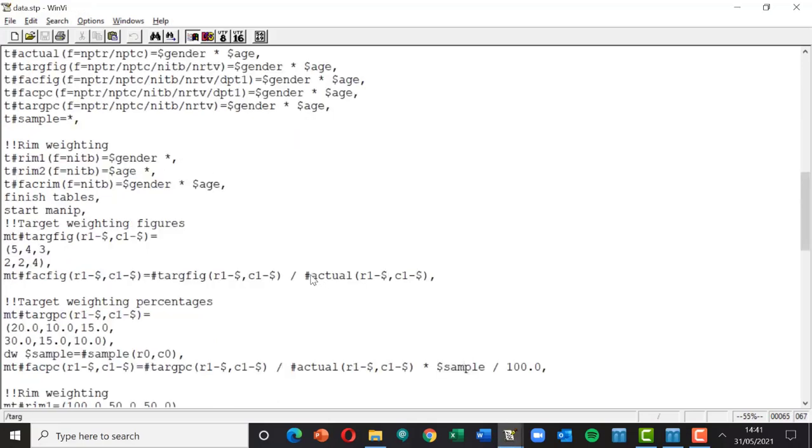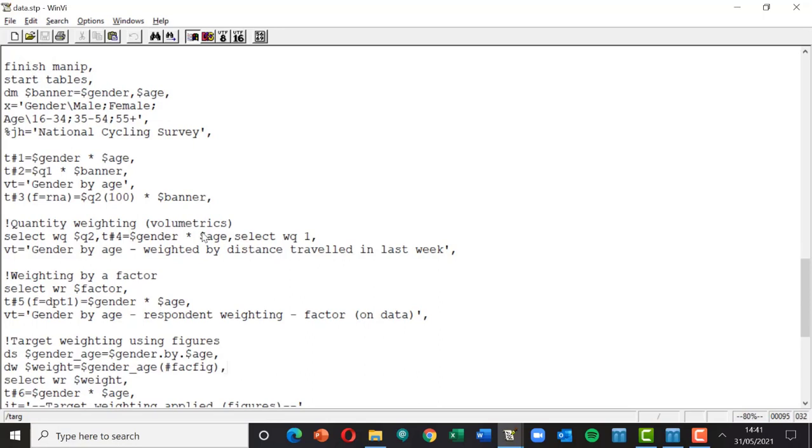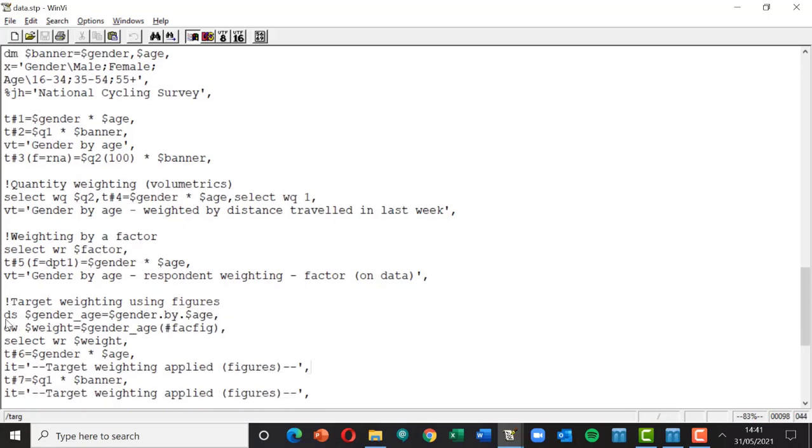Now to apply that weighting, we'll come back down here, and you can see what I've done here to apply the weighting. So in the case of when we were applying the factor just now, we just had select WR $factor because that was within the data, but this time I'm defining a variable called gender age, which is gender.by.age, and I'm defining the weight as being from that variable, picking up the figures from the table factfig. So this is all explained in an introductory video in more detail how to do this, but hopefully if you've seen that, this will make absolutely perfectly good sense.